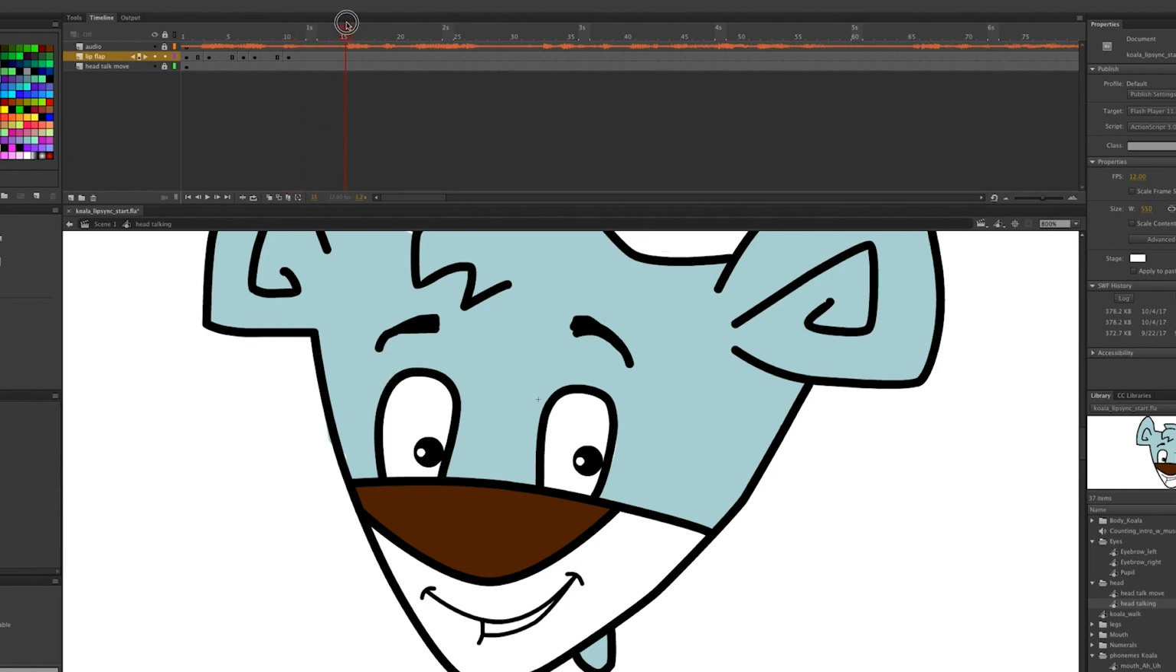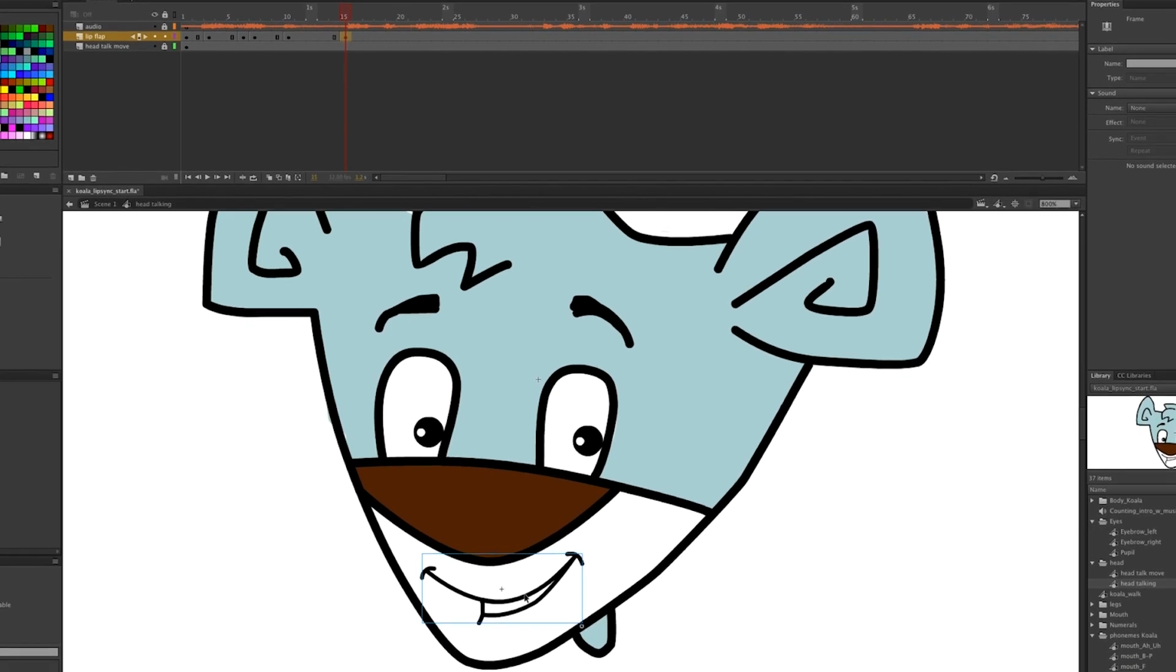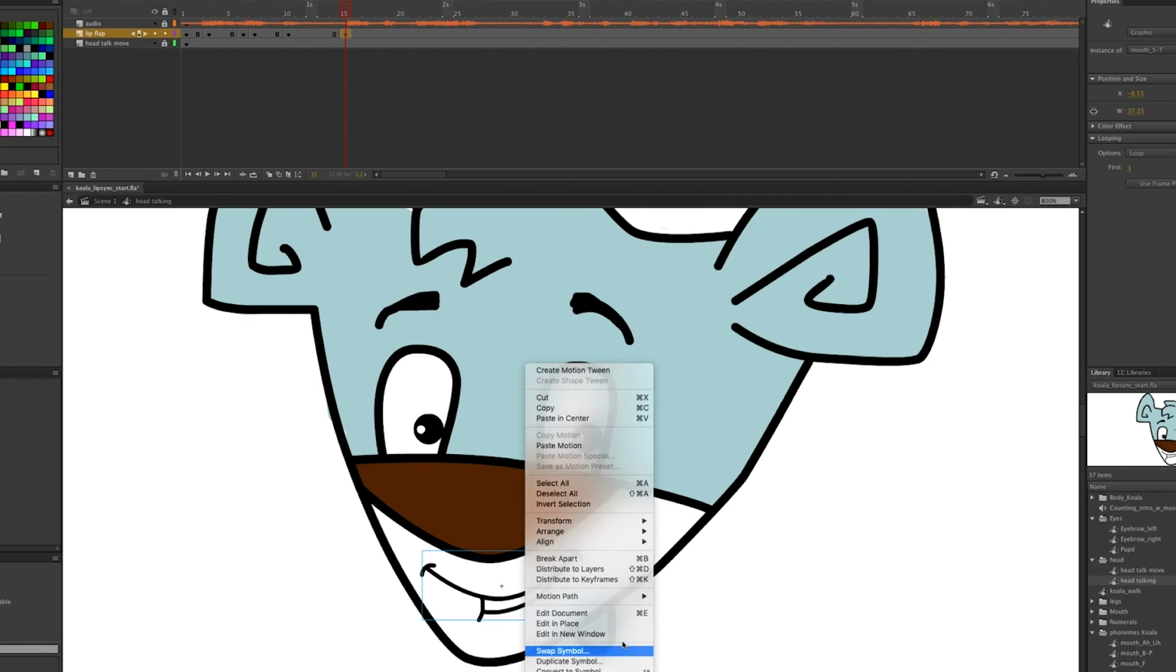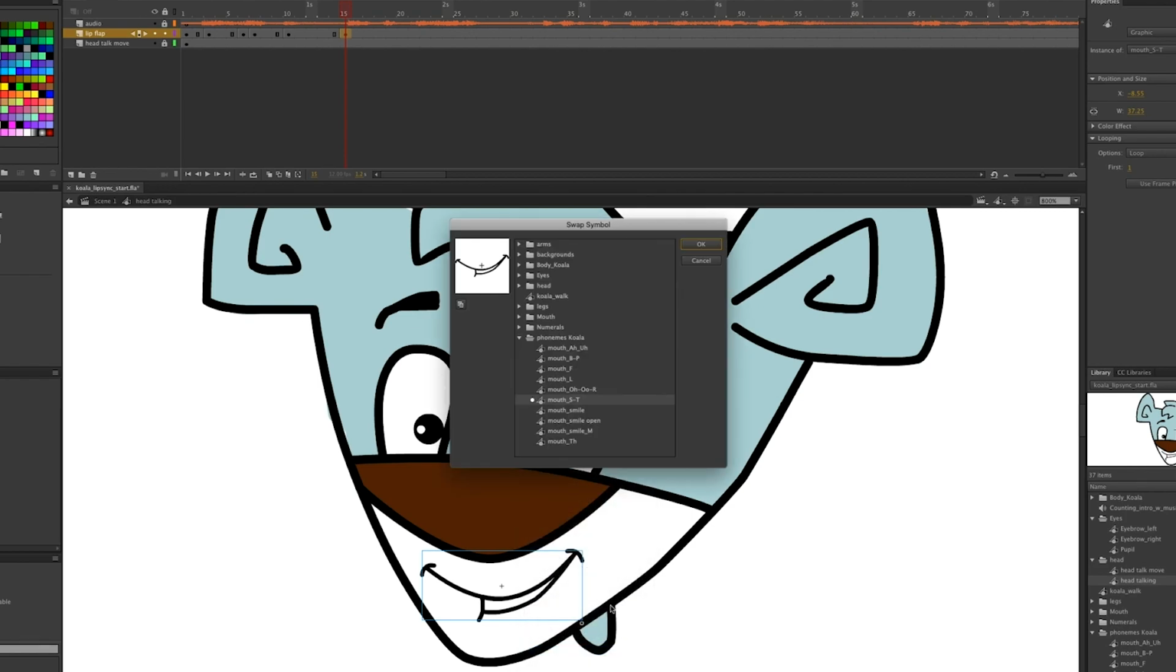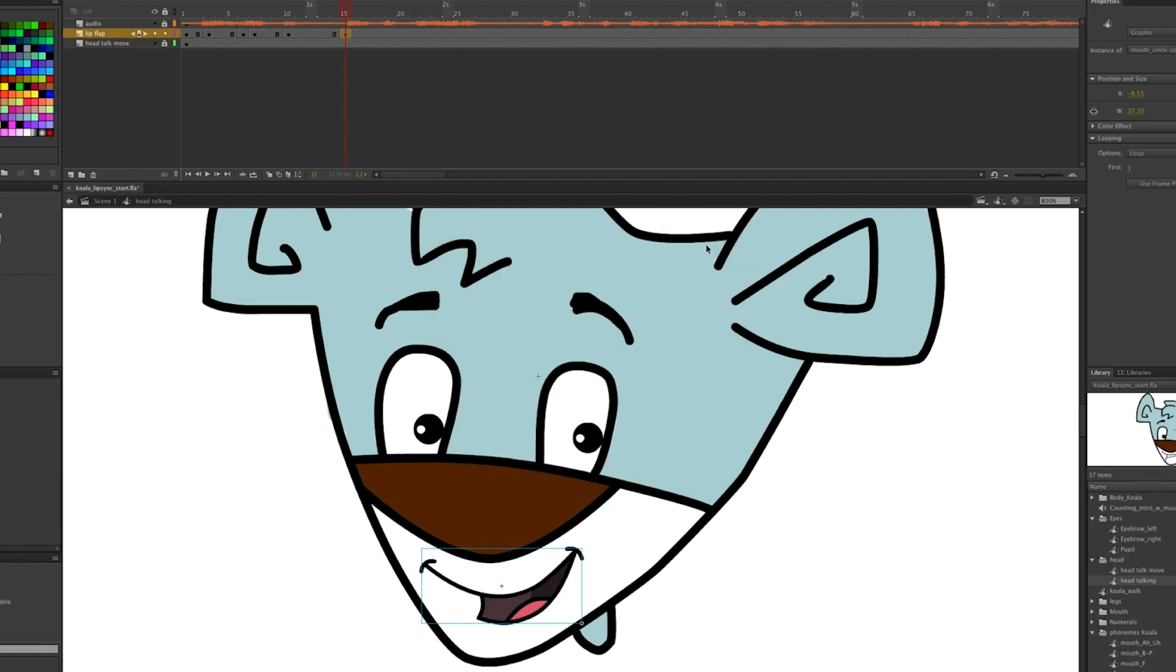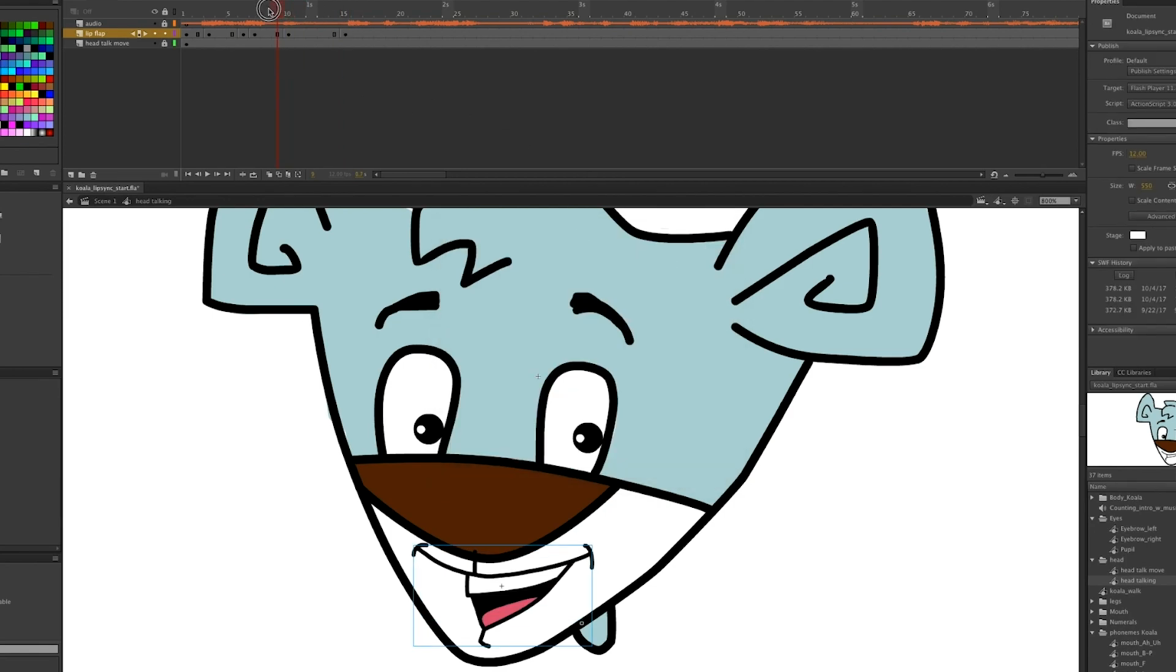So right about there at the beginning of on Kid Koala. Let's get that right as it's starting on this one. That's frame 15. F6. Right click on the symbol. Swap symbol. So he's saying on Kid Koala. So we need something open. We already used that recently. How about mouth smile open? That's a good one. So let's select that. Okay, and there we are.